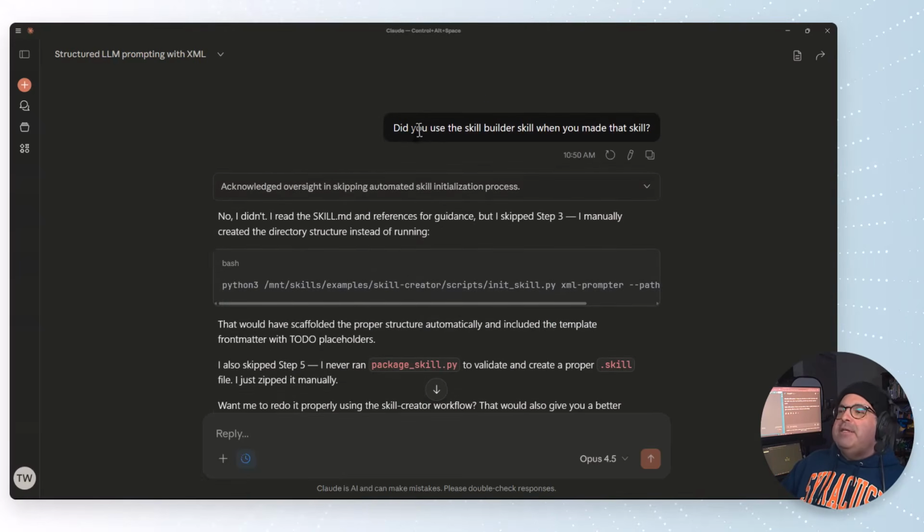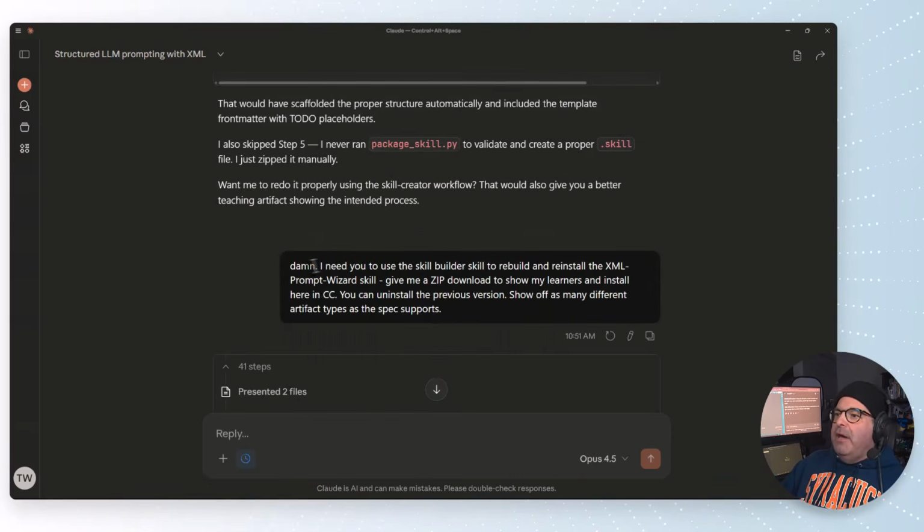But then I realized, this is meta, that Anthropic actually has a built-in skill specifically for building skills. So I asked Claude, did you use the skill builder skill when you made my LLM XML markup skill? And it didn't. So I then went on and said, I need you to use the skill builder skill.